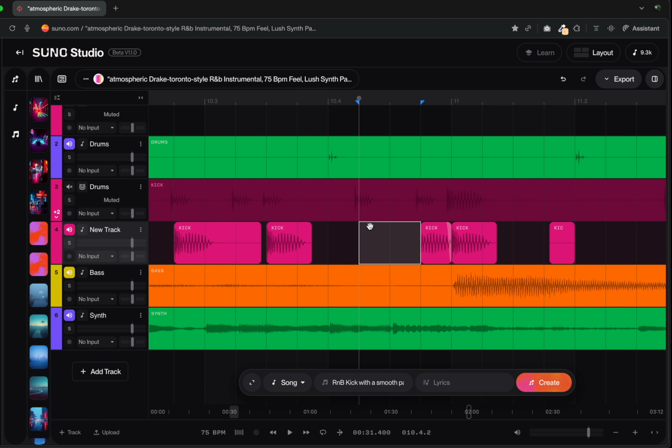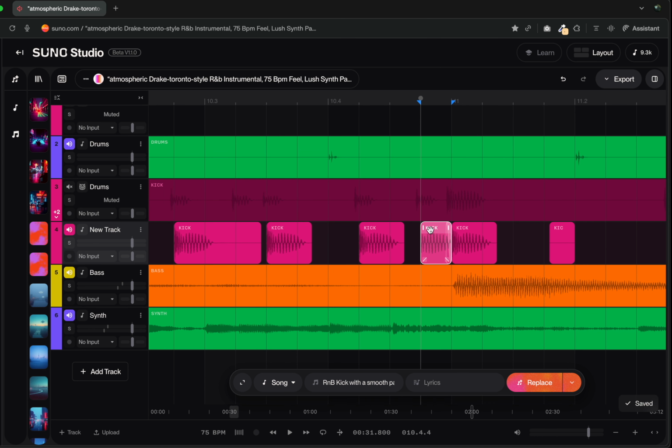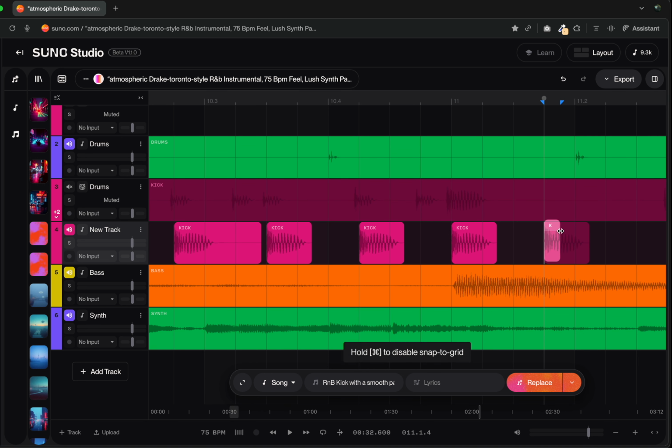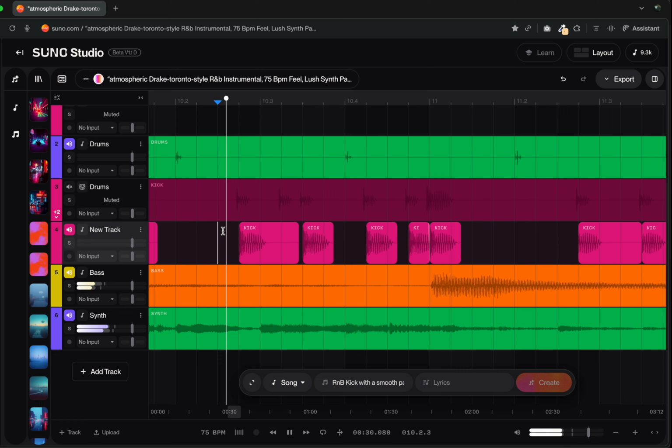So we want to fix this one also. And this one also, I believe. But let's make it really small, and then open it here. Let's zoom in. And where is it? Just a small fade out here. Let's have a listen.